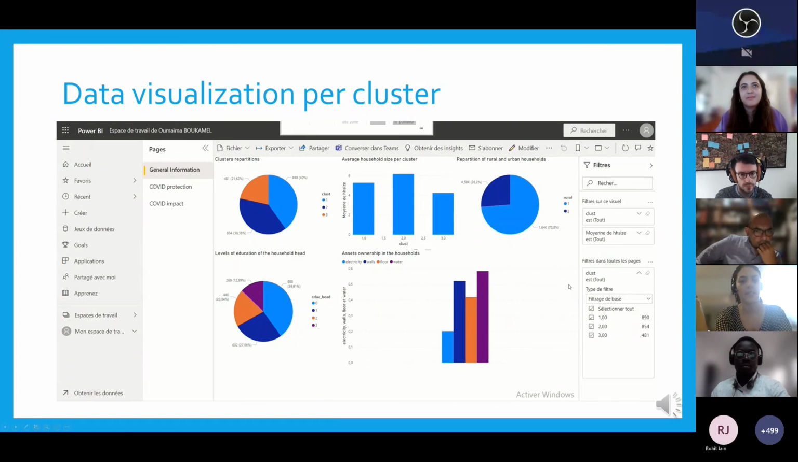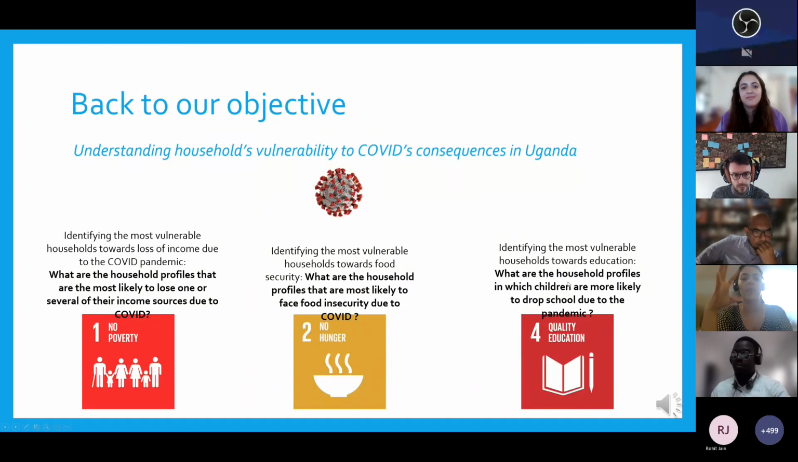Once we had done this clustering, we wanted to go a step further and build a prediction model. So next step.